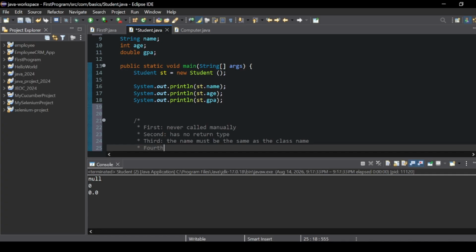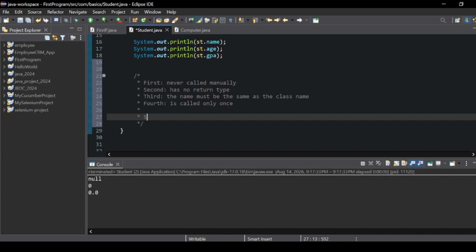And the fourth difference is a constructor is called only once. It's called only once at the time of object creation, unlike regular methods which can be called as many times as you want. So let me write the syntax. The syntax is public as access modifier, then the class name, whatever it is, and then parentheses and curly braces. Inside the curly braces, you can write our statements.